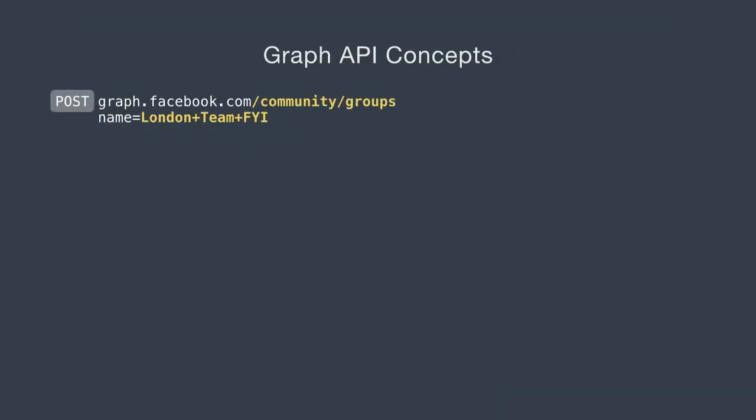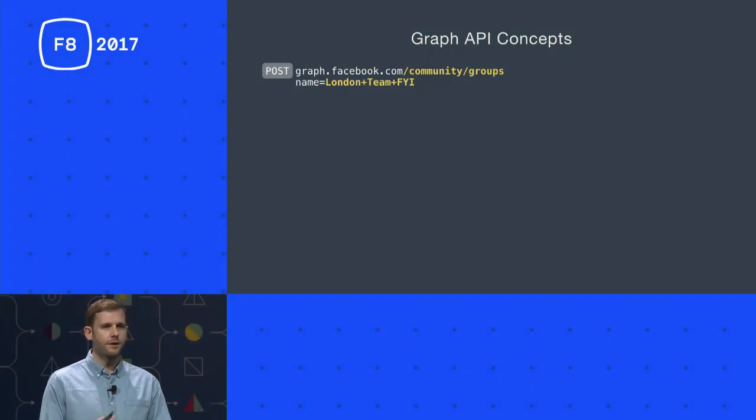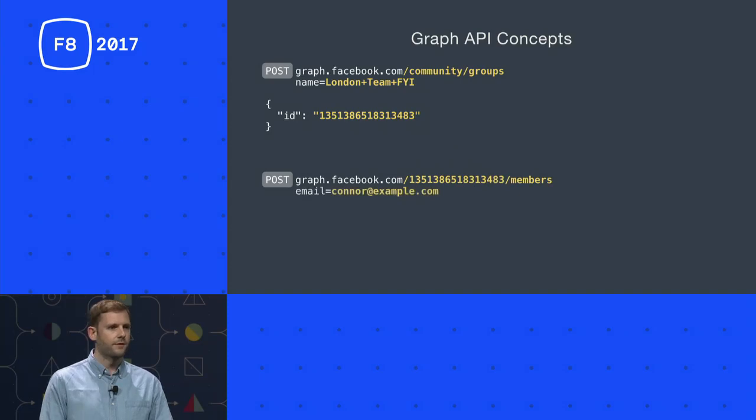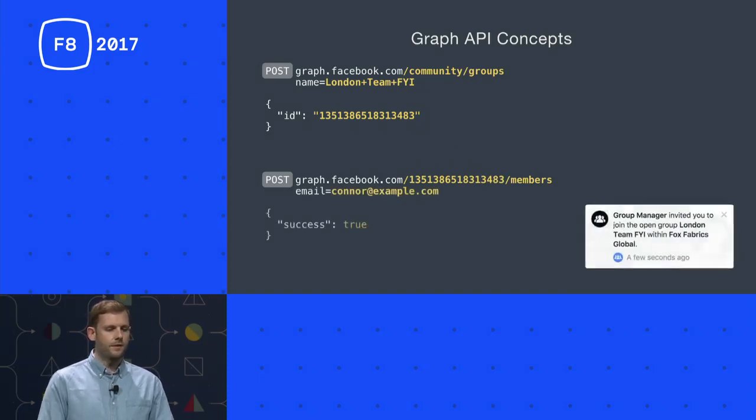So let's again look at this, show you what this looks like. If we give a bot the ability to manage groups, then with a simple post request to the community groups edge, you can create a brand new group like this one, the London Team FYI group. You'll get an ID back, and with that ID, you can start adding members to that group automatically with another post request to the members edge for that group. So if I pass that in, I get success true, then the person has just been added to the group and notified that this app has added them to the group.